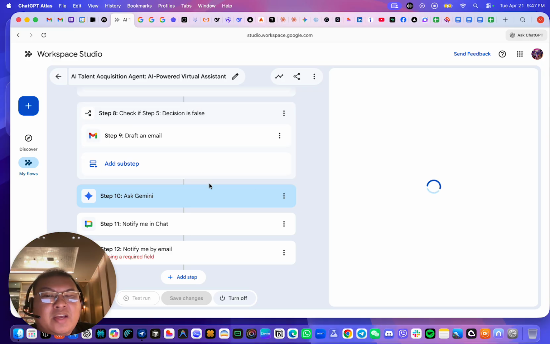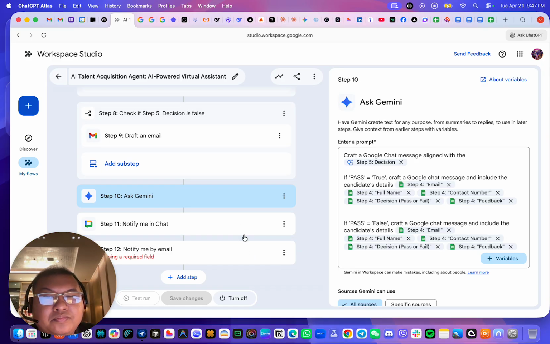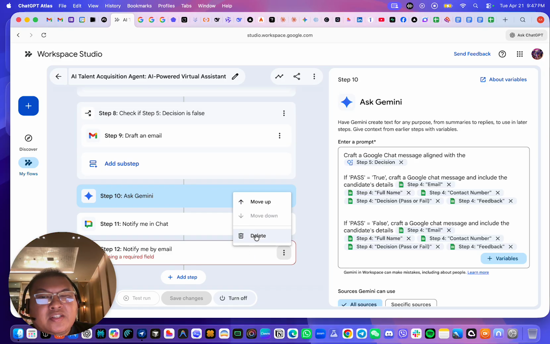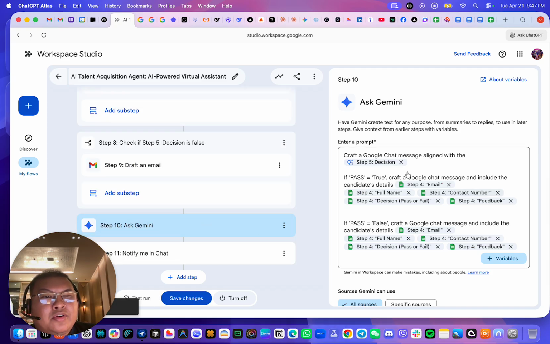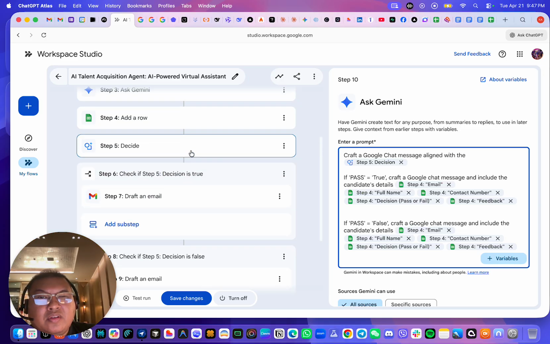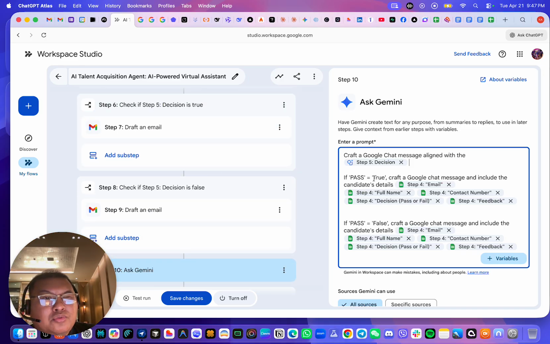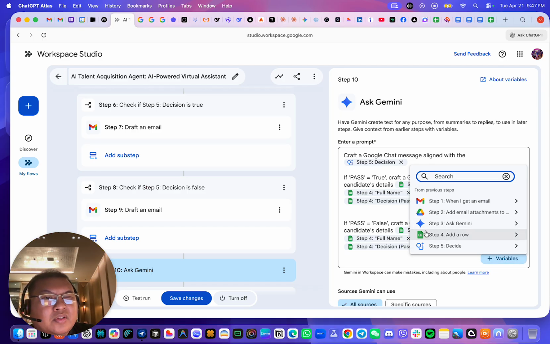Next is ask Gemini. Let me just remove this. So I added another workflow to this. It will say craft a Google Chat message with step 5 decision, and if passed through, craft a Google Chat message which includes the email. Where did I get this again? I got this in the variables, on the add a row.